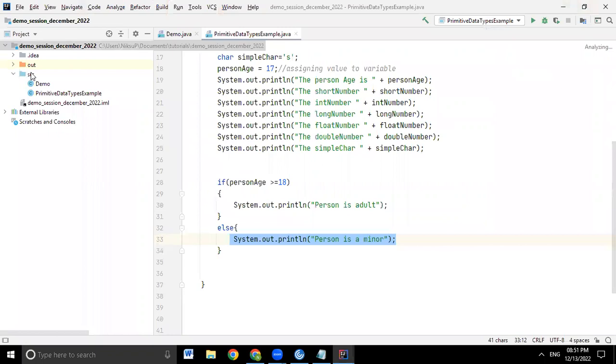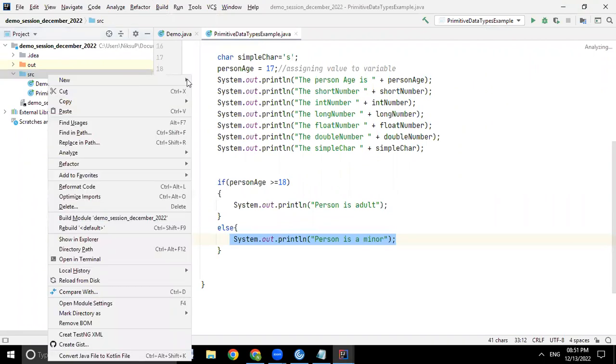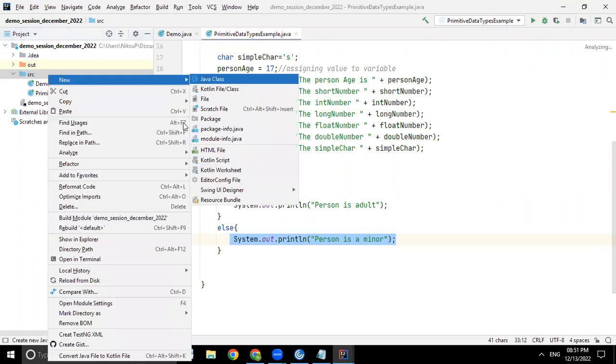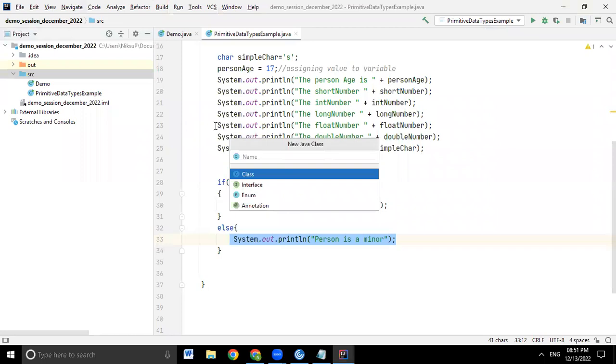I will come to this source folder, source directory. I will right click this. Okay, so let's say new Java class. Okay, so let's give it a name, operators demo. Fine.